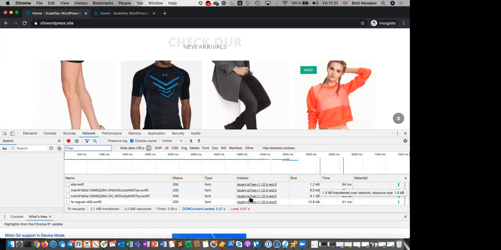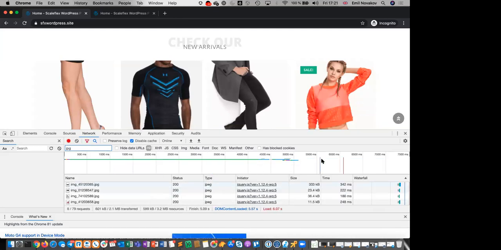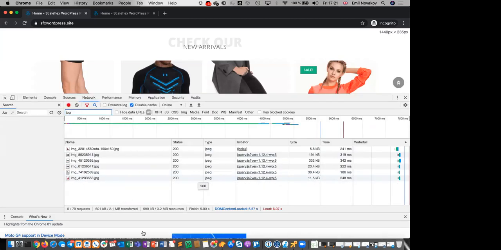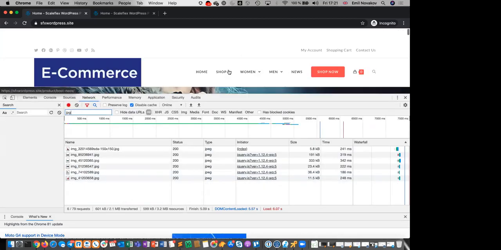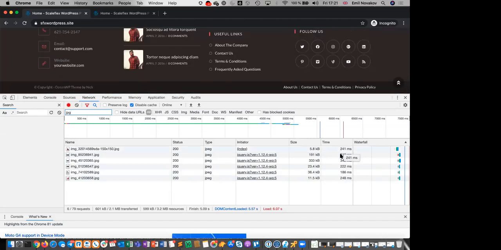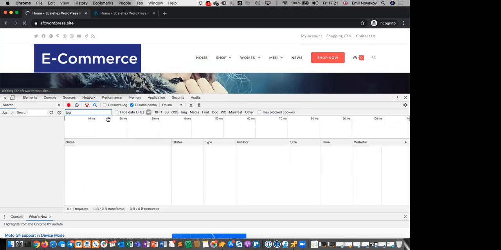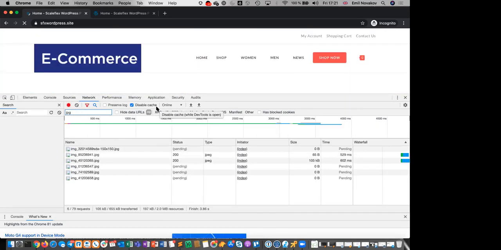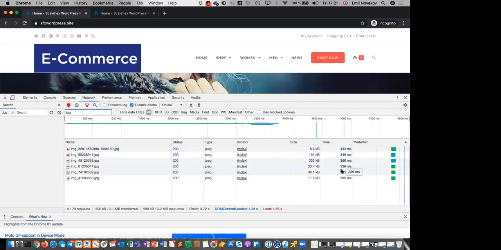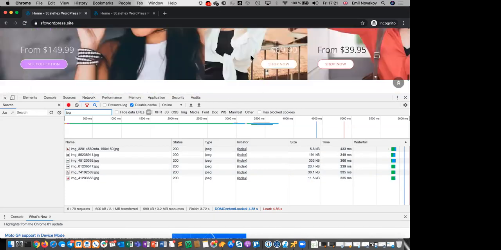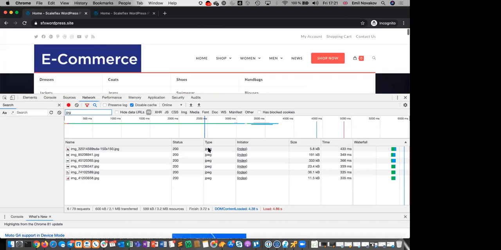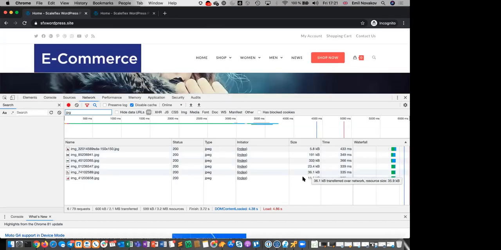I can see here basically my images. If I filter my images, let me just load all the images. You see here I have those images which take, in this case, a few hundreds of milliseconds to load. Okay, I can do it again so that you see it live. I'm reloading the page, and you see here the average is somewhere around 330, 350 milliseconds. And all my images are delivered in JPEG in this case and are of this size.